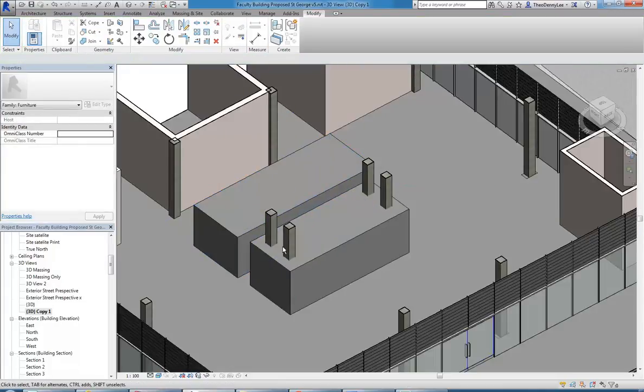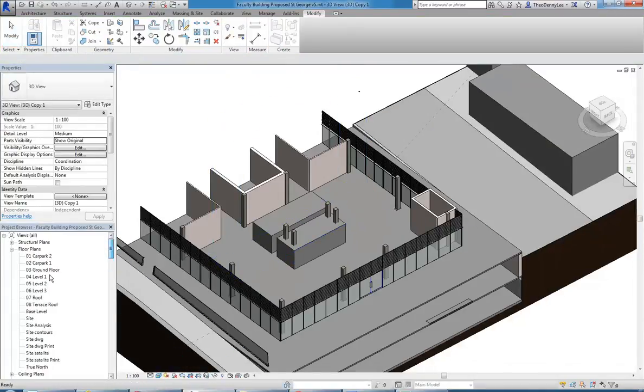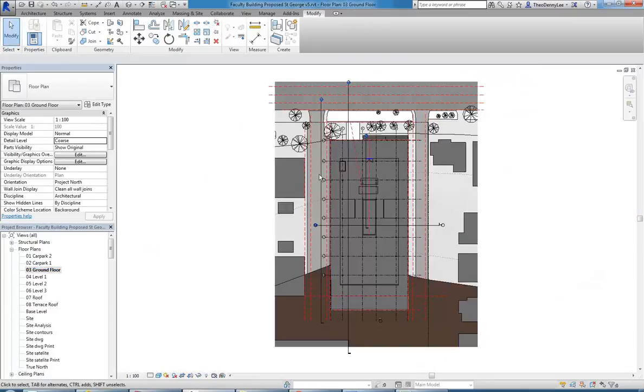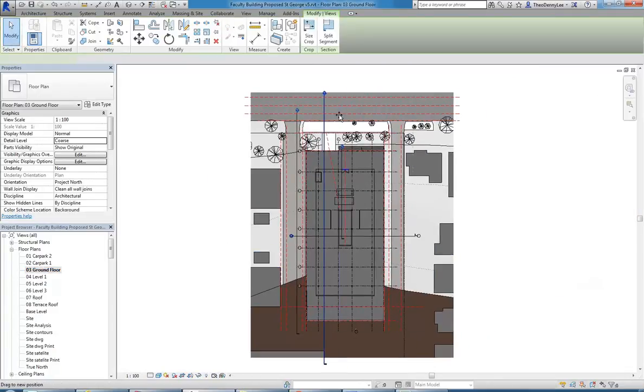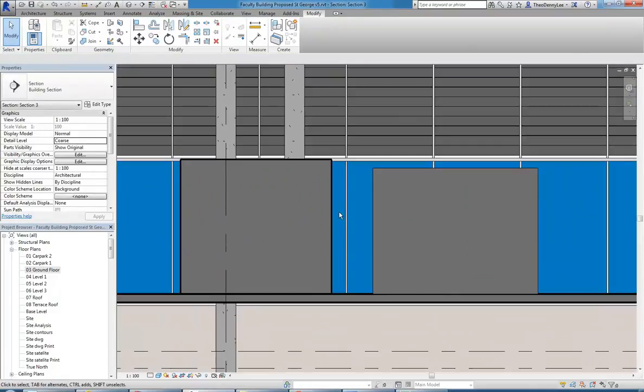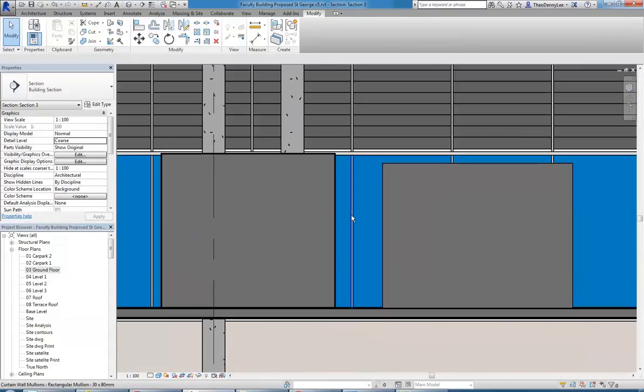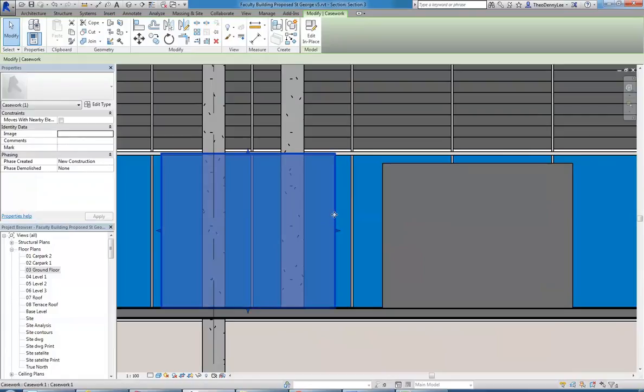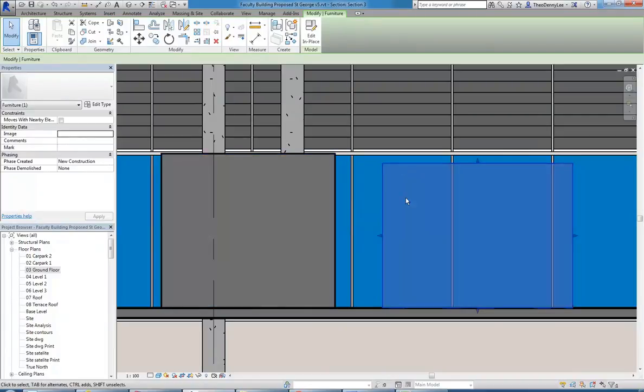Okay, finish that one. And so if we look at those two things side by side in a section view, you'll see straight away what the difference is. Just going to move this section across so that you can see those two things being cut through. So zooming in there, hopefully you can see it's fairly obvious what the difference is. The one on the left is the one made using casework, the one on the right is made using furniture.